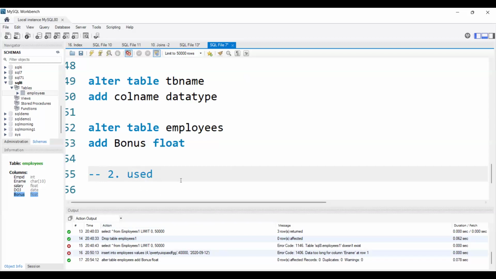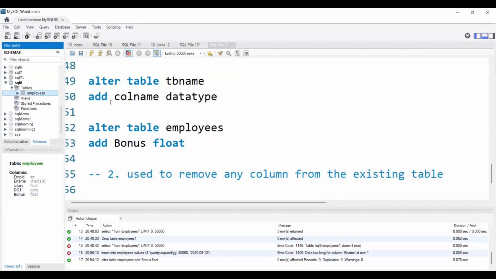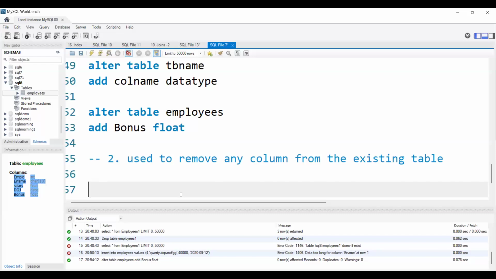Now the second use case is that ALTER is used to remove any existing column from the existing table. Suppose we created the table and, while creating, we defined some columns. If we want to remove any column from the already created table, now in this table I'm having 5 columns. If I want to remove a particular column, again I need to use the ALTER command only, and the syntax will be ALTER TABLE, table name.